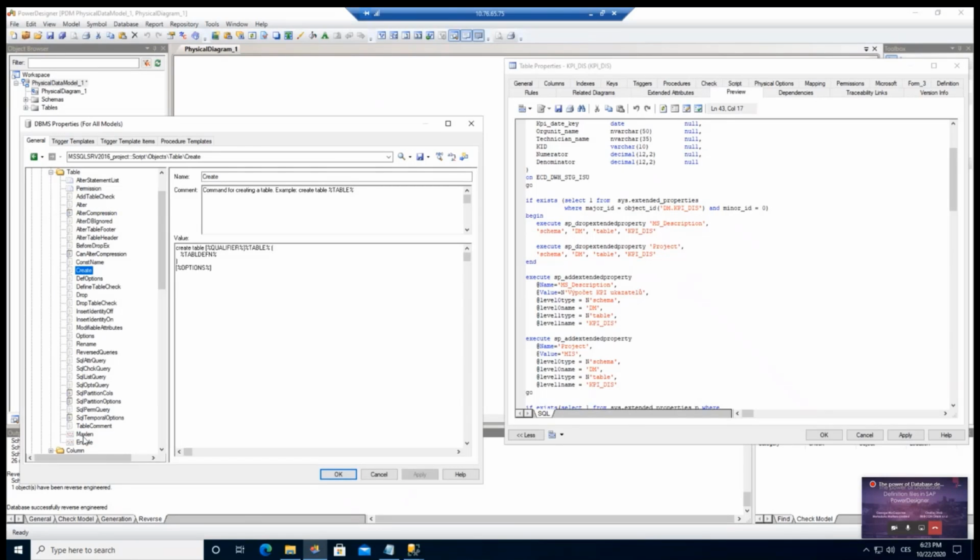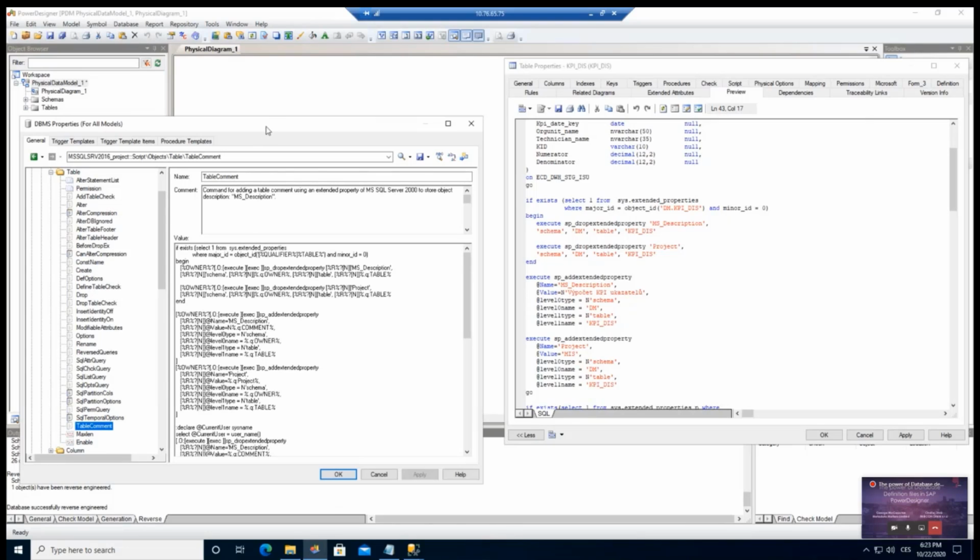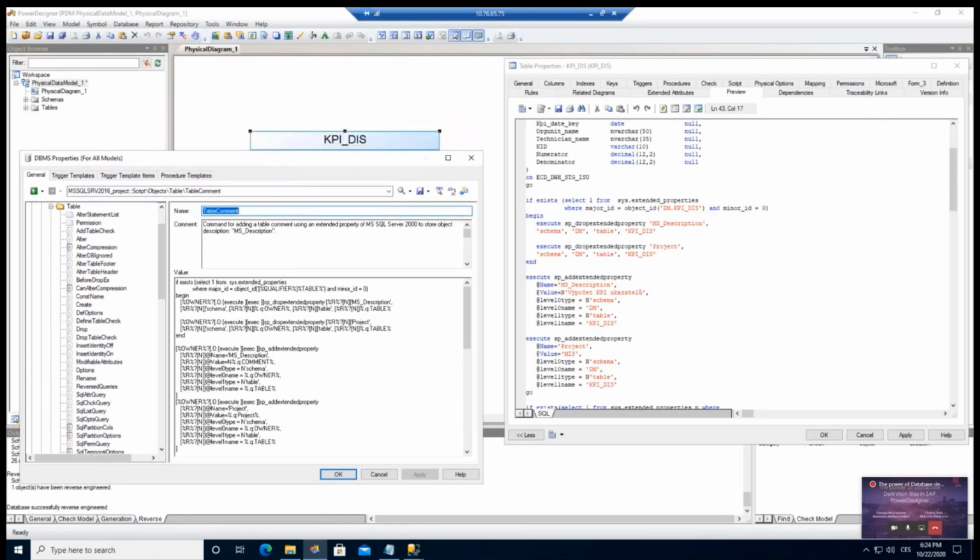But what we have used for generating DDL of our project extended property is that we put it at the level of table comment. So here you can find the item called table comment, which is automatically added after the create table statement. What you see here is the template for the comment being generated, and what we did is just add a couple of new rows that generate the project extended attribute.